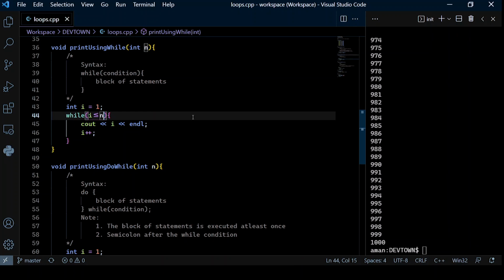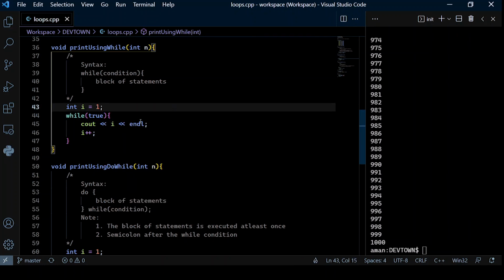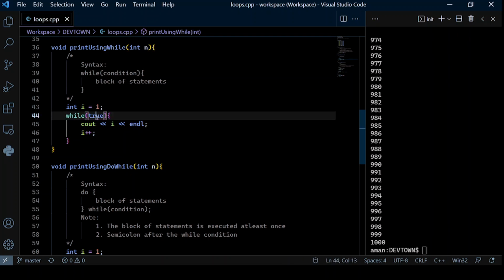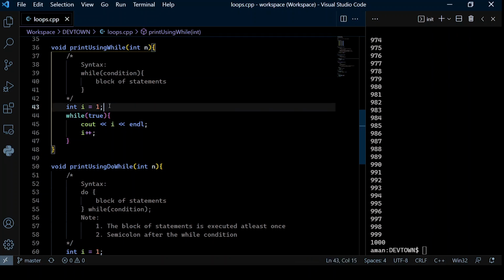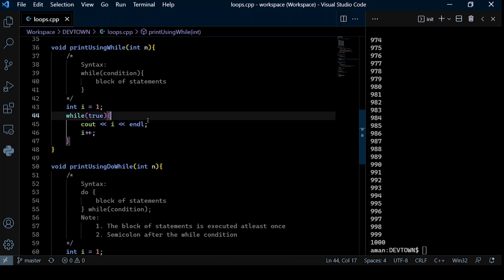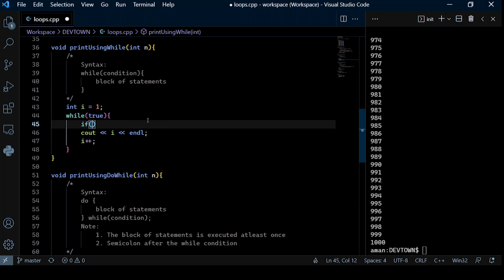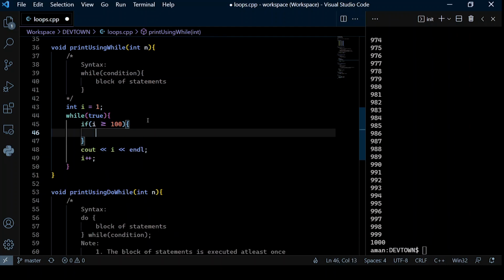What happens if I remove this condition over here and I make it true? So as discussed before, since the condition is always true, it will keep on executing these statements, and that is called an infinite loop. What we can do here is, let's say I want to print I only till 100. So if I is greater than or equal to 100, I do not want it to print anymore, break.